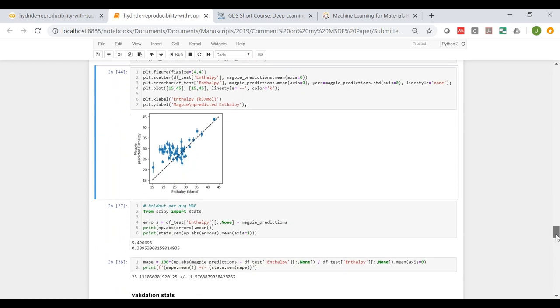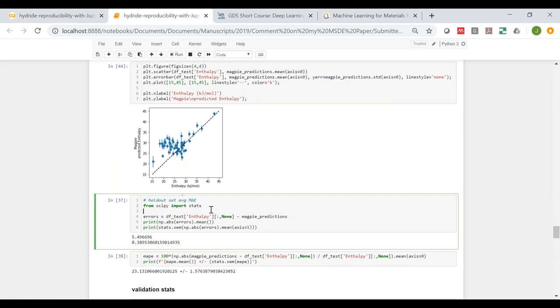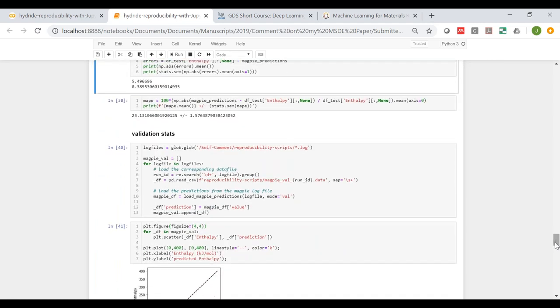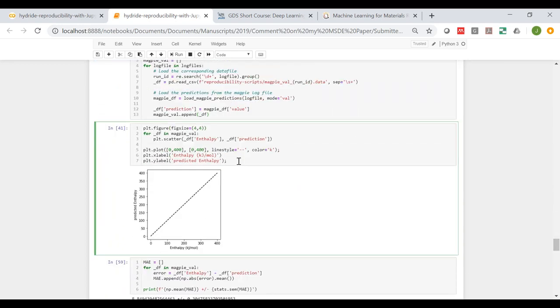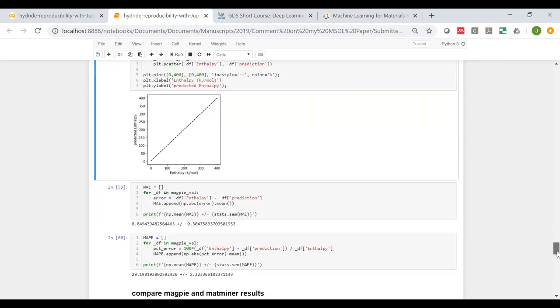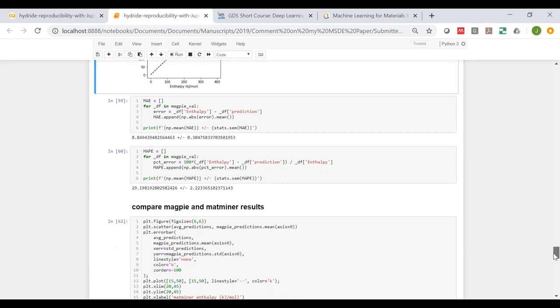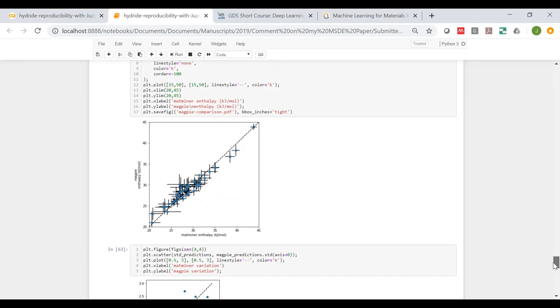But then the question is, from a statistical standpoint, how consistent are they? So here we import stats from SciPy. And again, we can check the mean absolute error and the mean absolute percent error. Huh, that came out empty. I don't want to do this for a risk of dropping something. So this is, again, a parity plot. This is the MapMiner enthalpy versus the Magpie enthalpy. And similar to their predictions previously, you saw that they do follow nicely on the parity line, but there are a couple of things to observe.